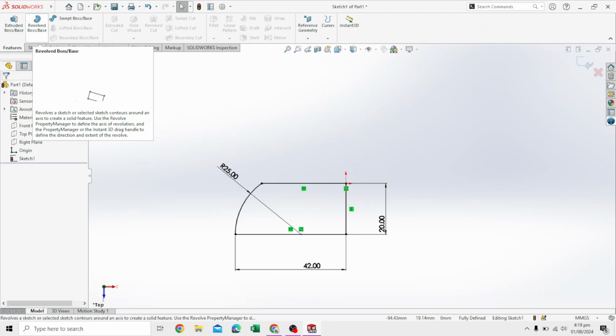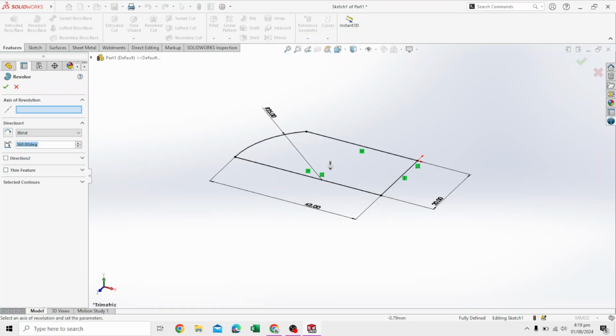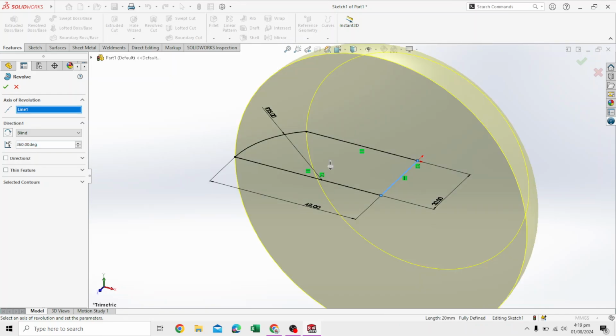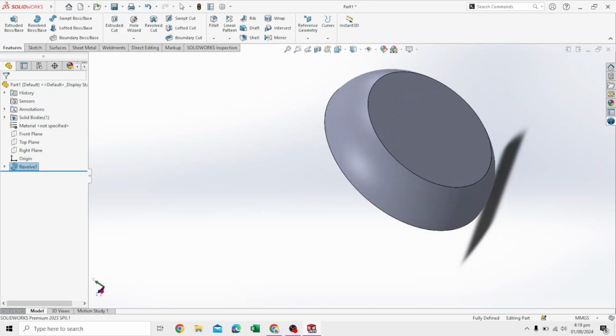Go to features, revolved boss base, next to the extrude. You select the axis around which you're going to revolve this. Select this axis. So now this shape is revolved around this axis. Say, okay, this is what we need. This is the type of shape you will be left with.